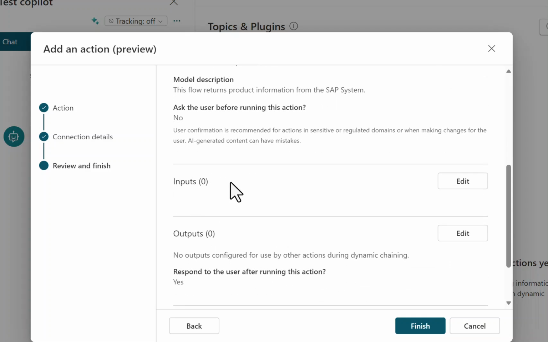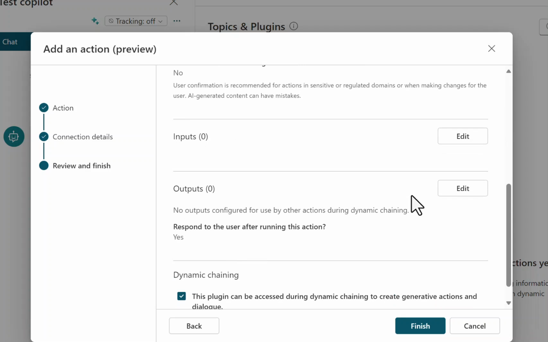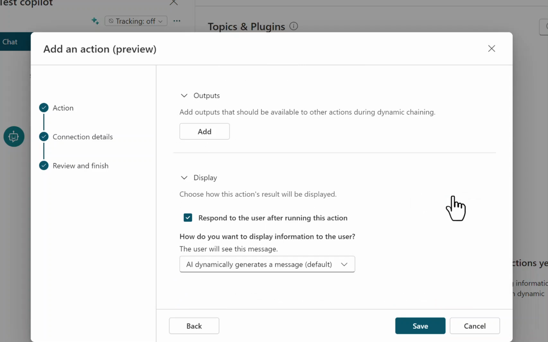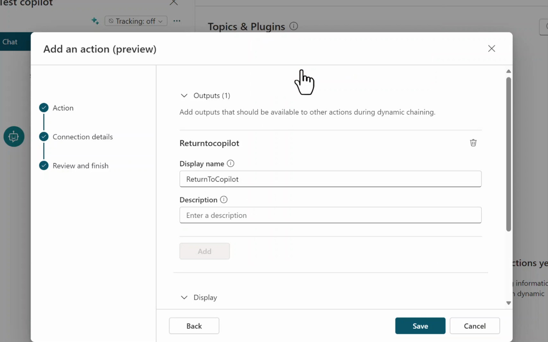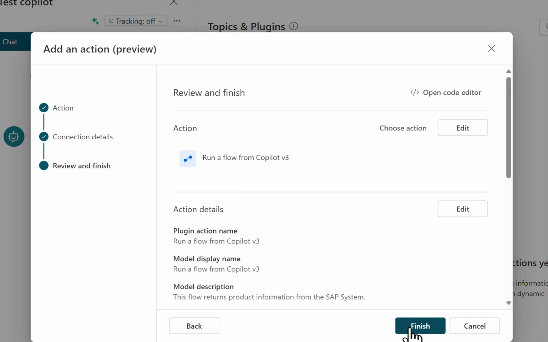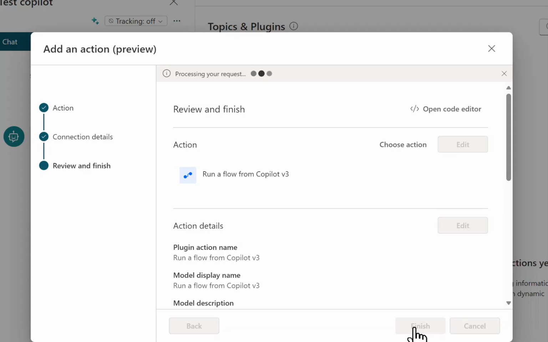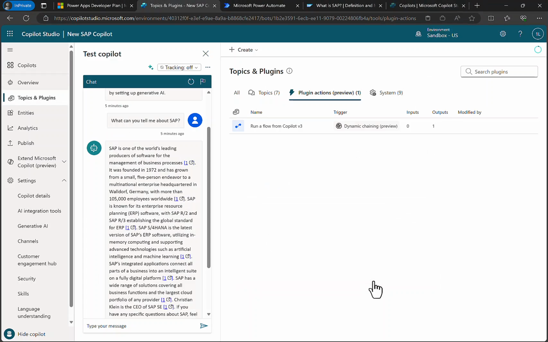should be used. So again, if we scroll down further, there could potentially be some input variables. In our case, we only have output variables. So if I click on add, I can select the variable that is returned from our Power Automate flow. And that's basically it. Now we have enabled the Copilot plugin in our chat.